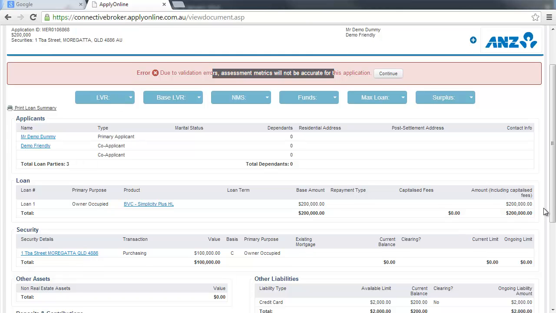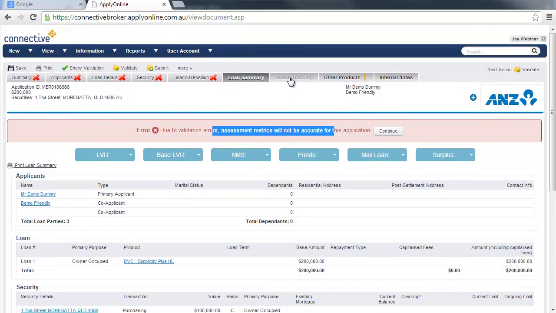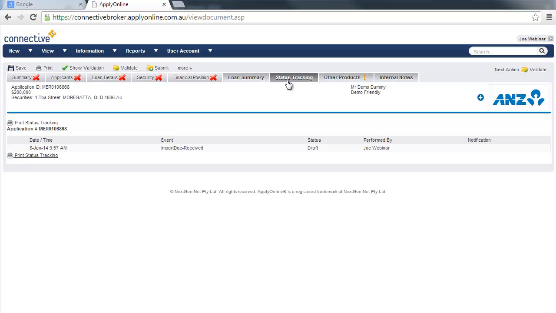The status tracking tab is very useful once you start submitting the application. It basically tracks every step of the application. We can see it was sent to Apply Online by Joe Webinar, and once you submit, it'll show all of the lender messages that come back. Some of the things you might see here are referred, conditionally approved. If there is an error, it'll often show here as well, and you can expand the error by clicking on a little blue arrow on the left there, and it often tells you what the error is.